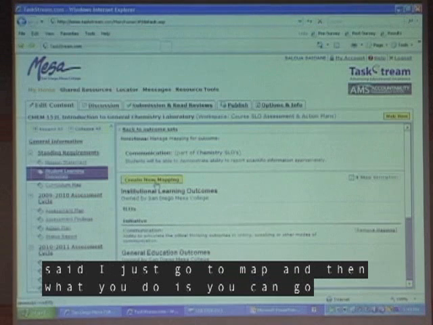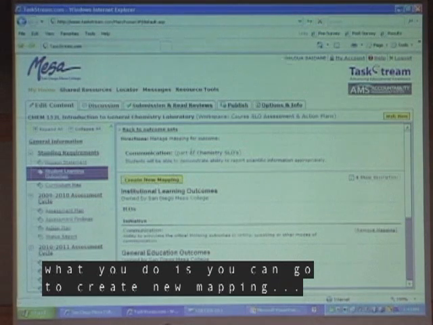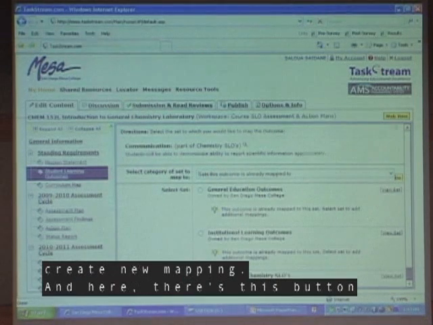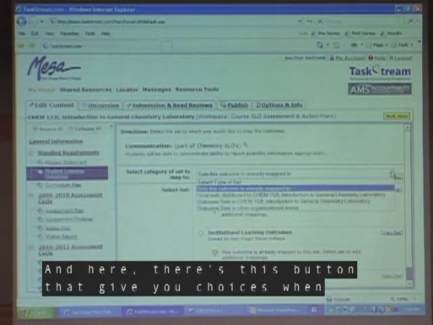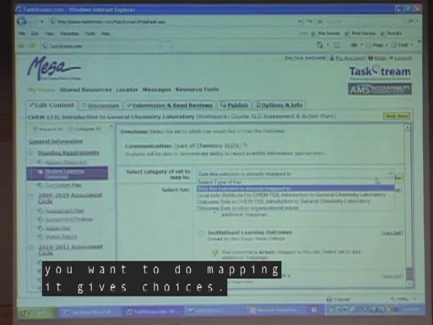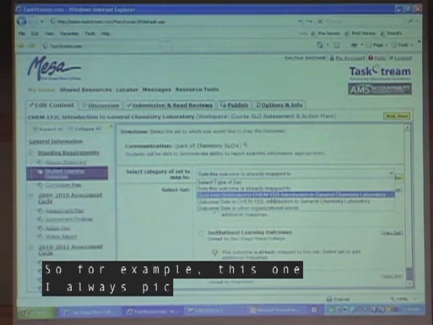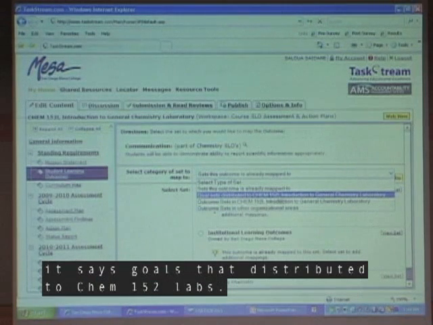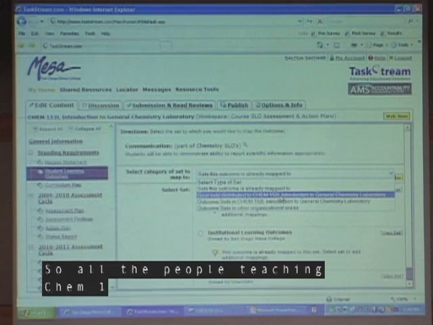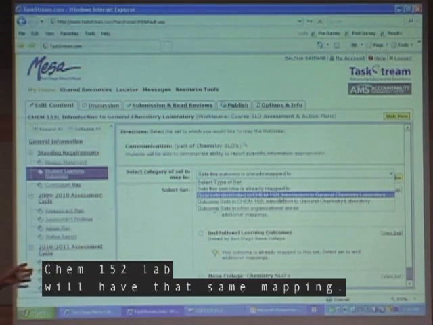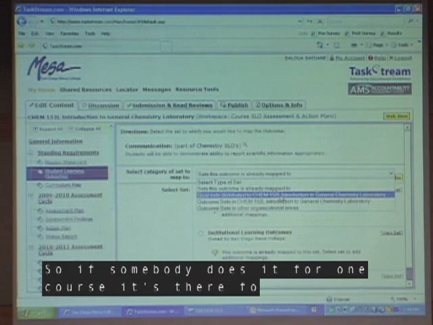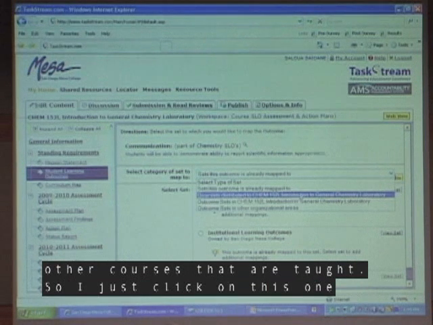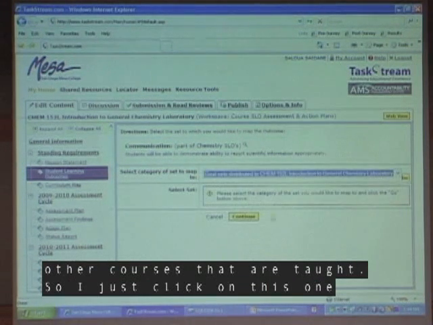And then what you do is you can go to create new mapping. Actually, did I check in? It was already checked in. Create new mapping. And here, there is this button that gives you choices. When you want to do mapping, it gives you choices. So for example, this one, I always pick this one because it says goal sets distributed to Chem 152 lab. So all the people teaching Chem 152 lab will have that same mapping. So if somebody does it for one course, it's there for all the other courses that are taught. So I just click on this one, and then you go continue.